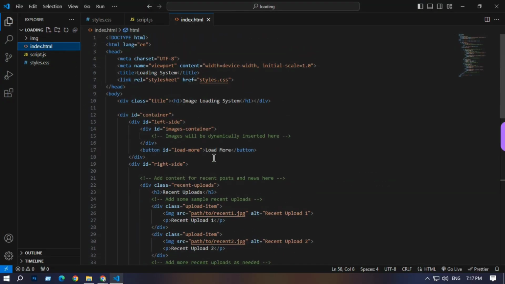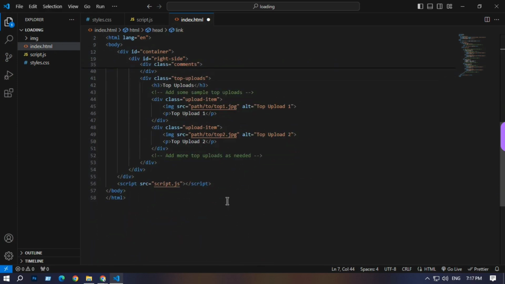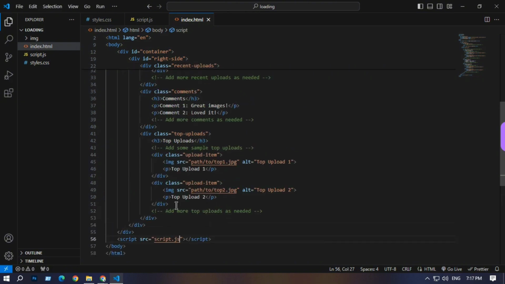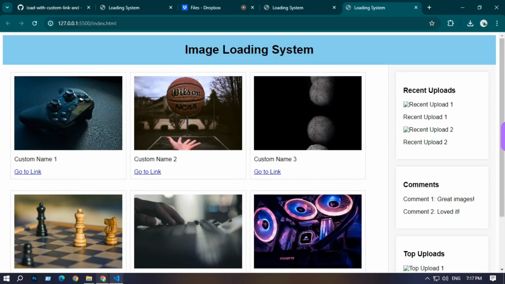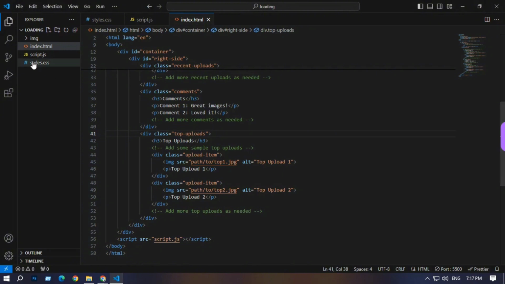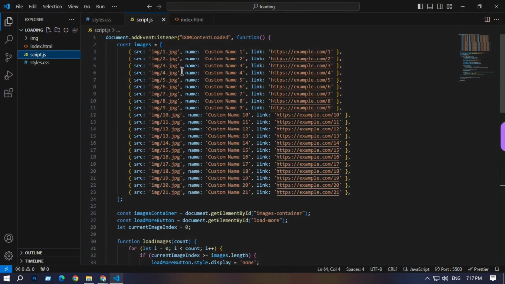And again make sure that your file name is the same. This is style.css. And for JavaScript, make sure the name is correct, script.js, and Control S, save it. So if I go to the live server, you can see my images with the link. So if you want to customize them, you have to go to JavaScript. So here is the link for the image, and this is the name.